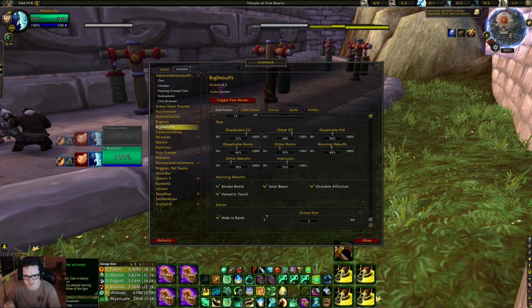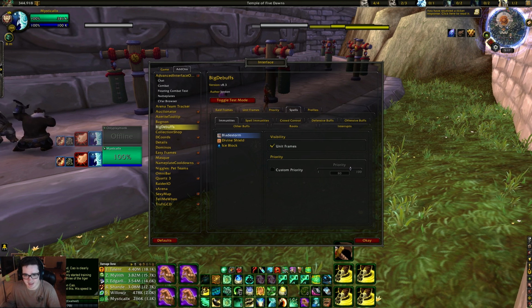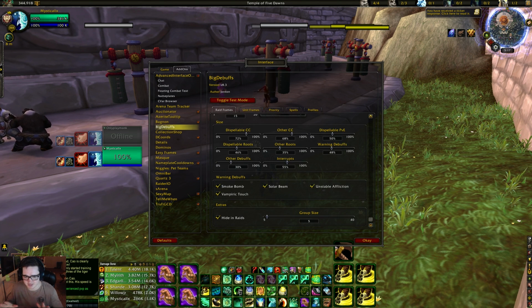Jordan did an exceptional job with this add-on. I haven't had to add any spells, nothing at all. It's perfect. So I highly recommend for all classes BigDebuffs.